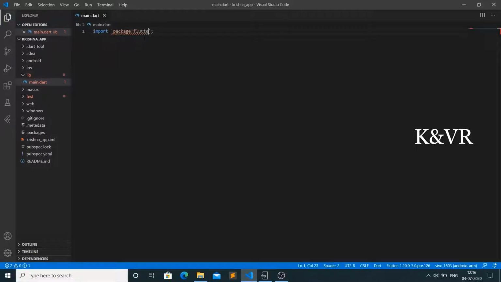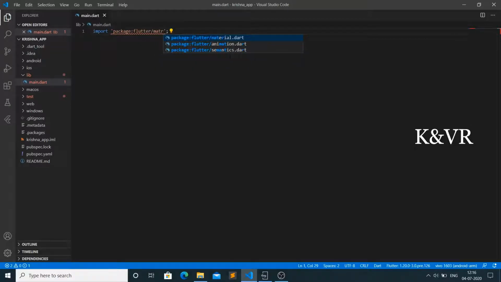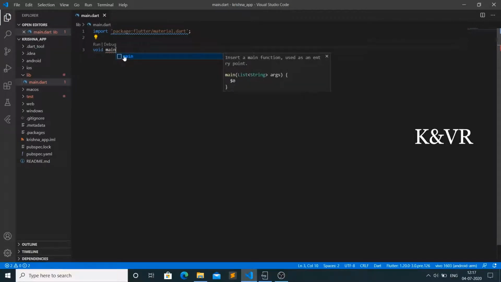The Flutter package. From Flutter we are taking material.dart. By using this import file, material.dart, we write the code through the guidelines. From this we are writing the code. Next we want to give void main. Void main means whatever code we are writing will start from here.